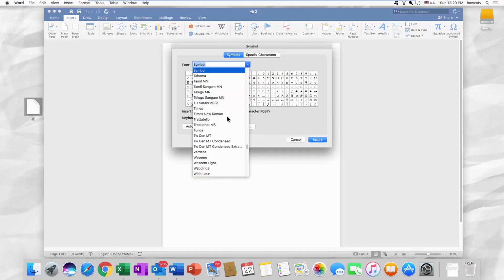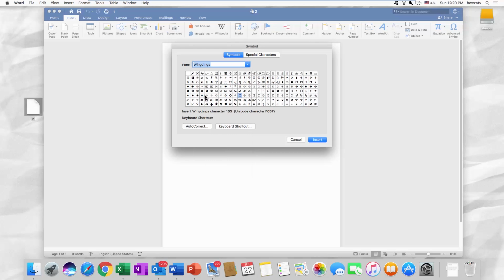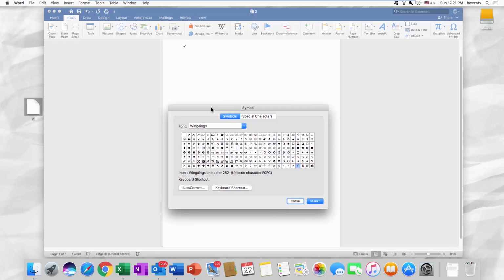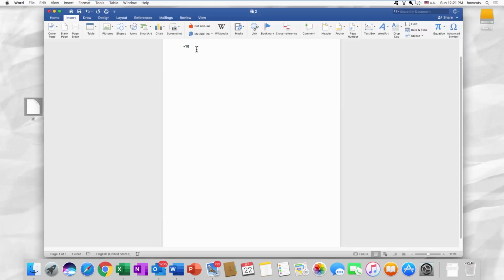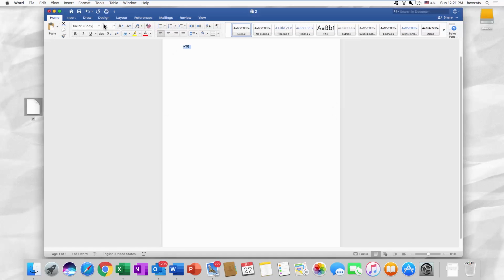Set the font to Wingdings. Look for the checkmark. Select it and click on Insert. It also has a symbol of a checkmark in a box. If you want to change the size, select the mark and go to the Home tab. Change the size as if it were regular text.